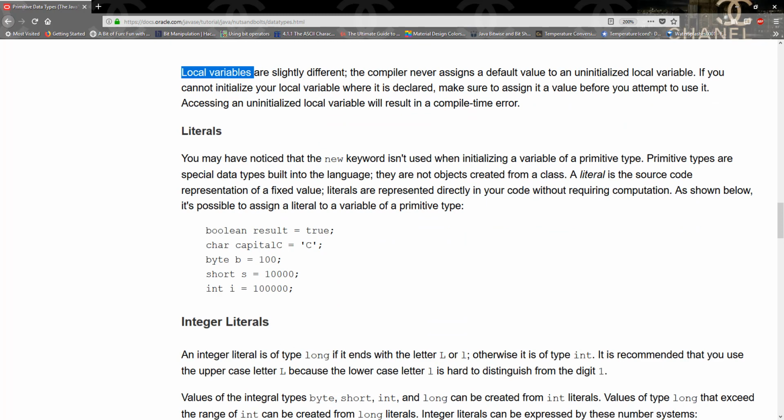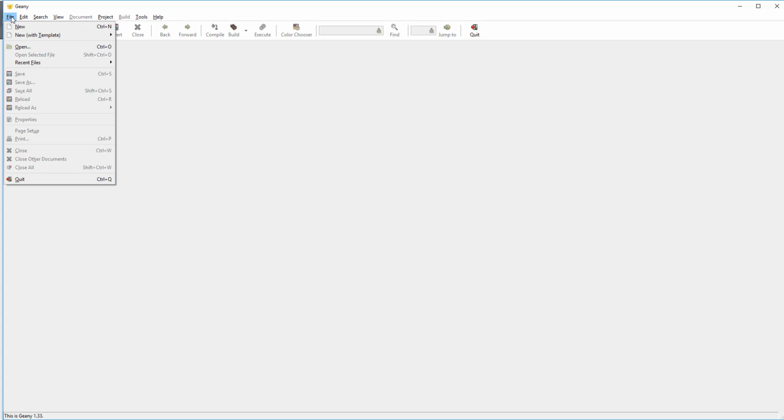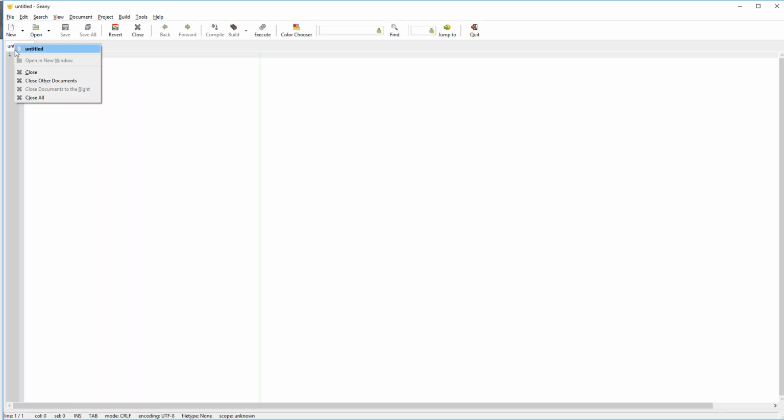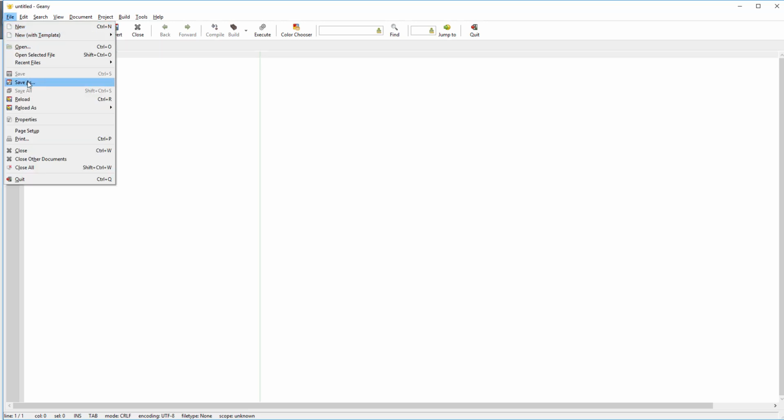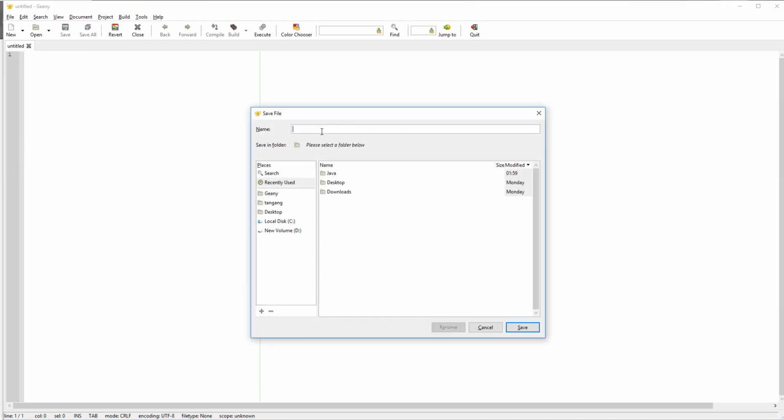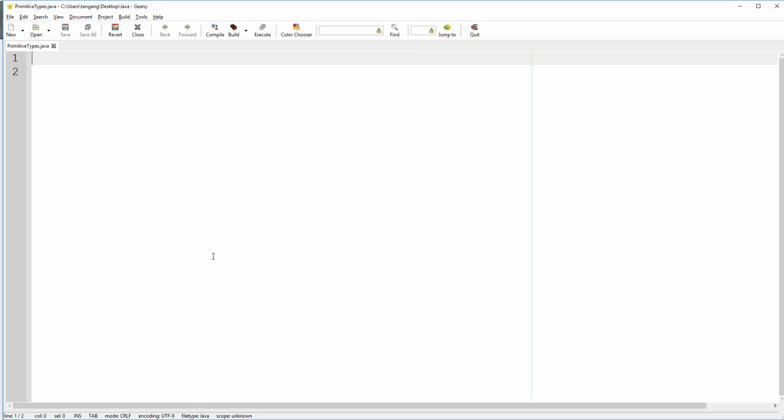So now what we're going to do is create a Java class, and then go through the primitive type variables. Open up Geany, and let's create a new file and save it as PrimitiveTypes.java in the Java folder. And we can go ahead and declare the class.